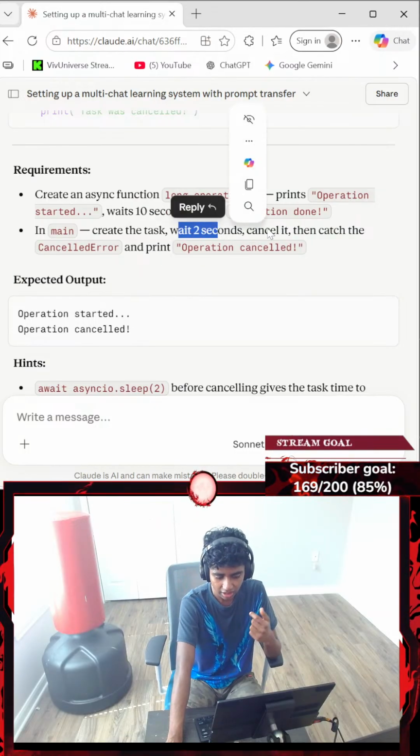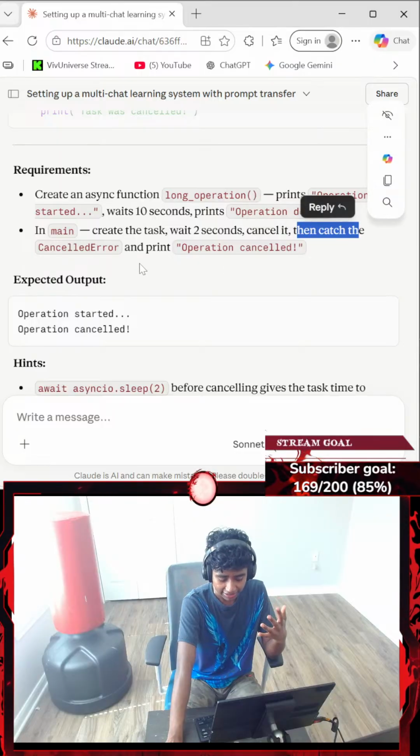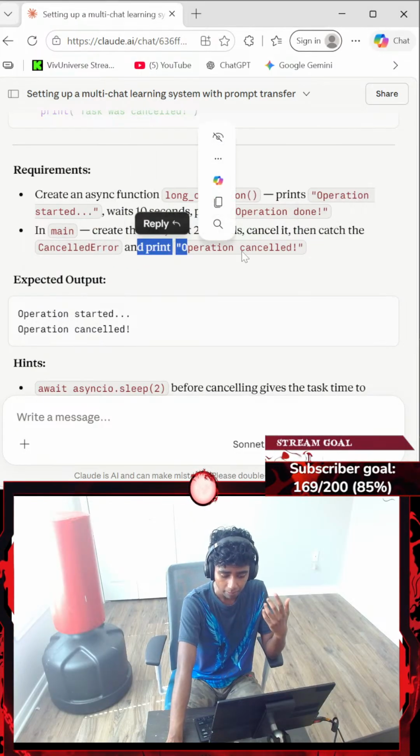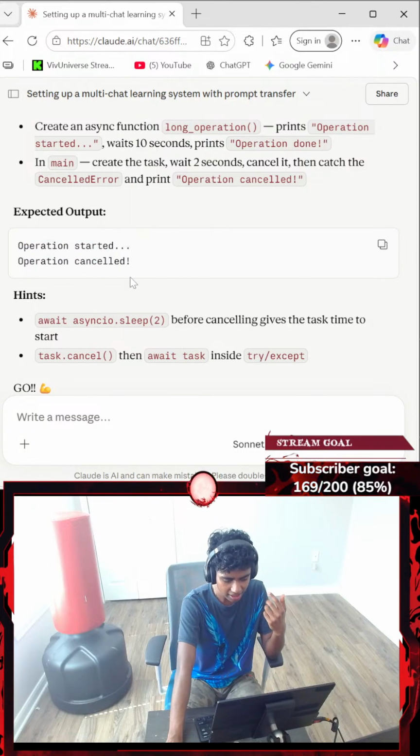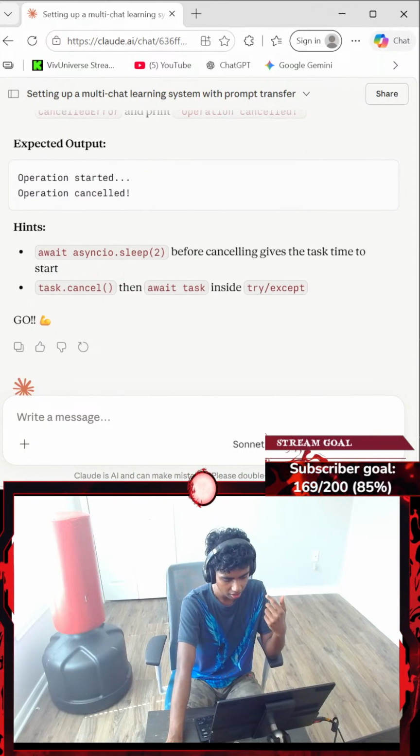Waits 2 seconds, cancel it, then catch the cancel error and print operation cancelled. Operation started, operation cancelled. Hint, blah blah blah.